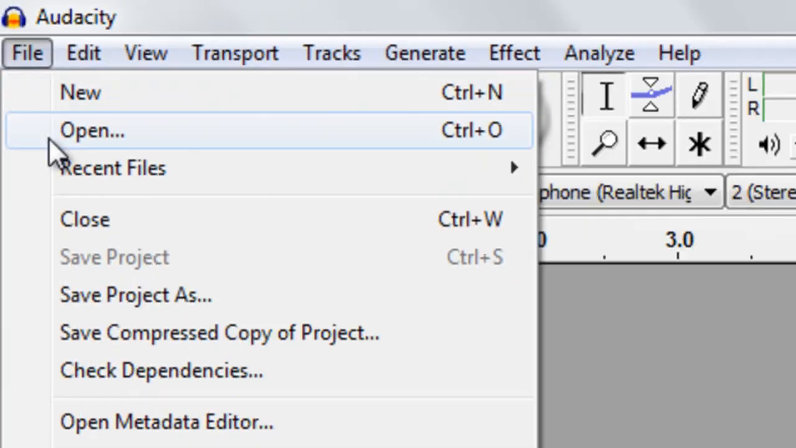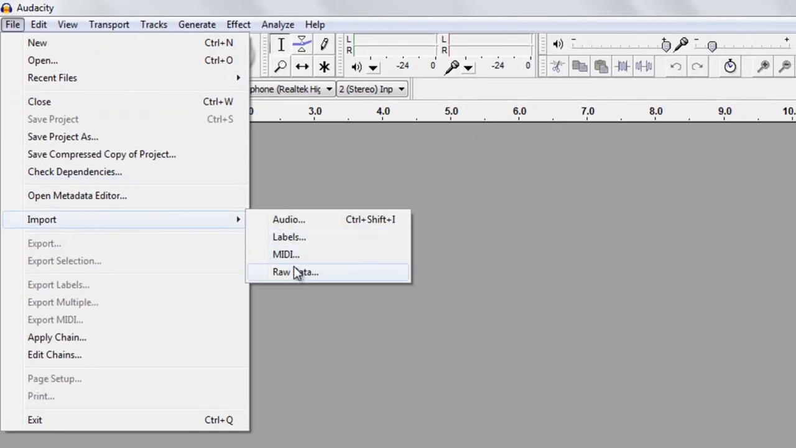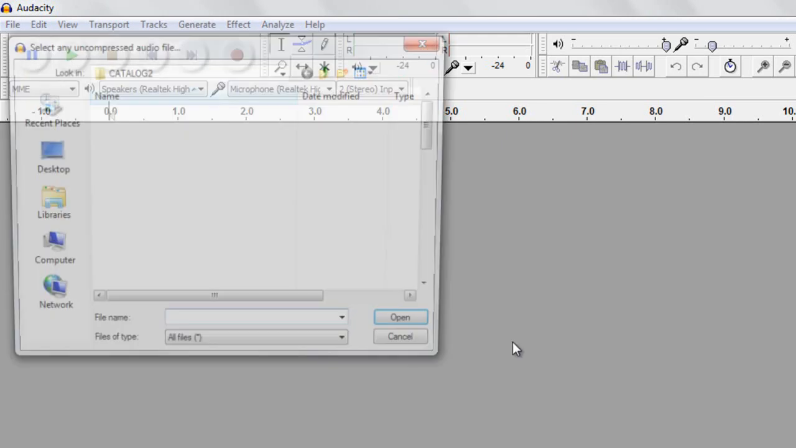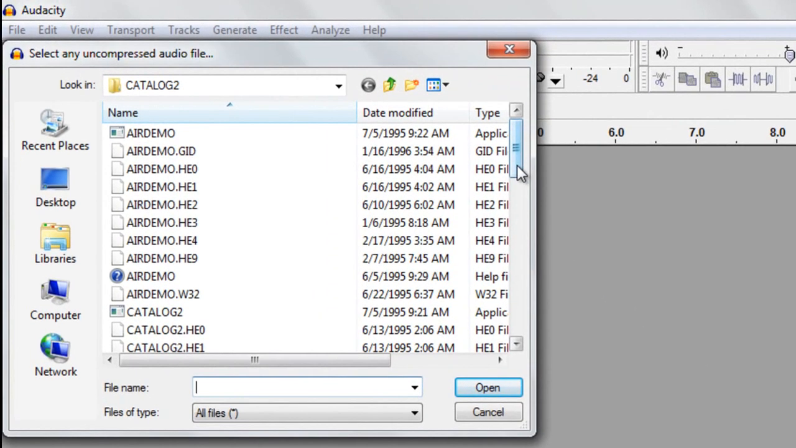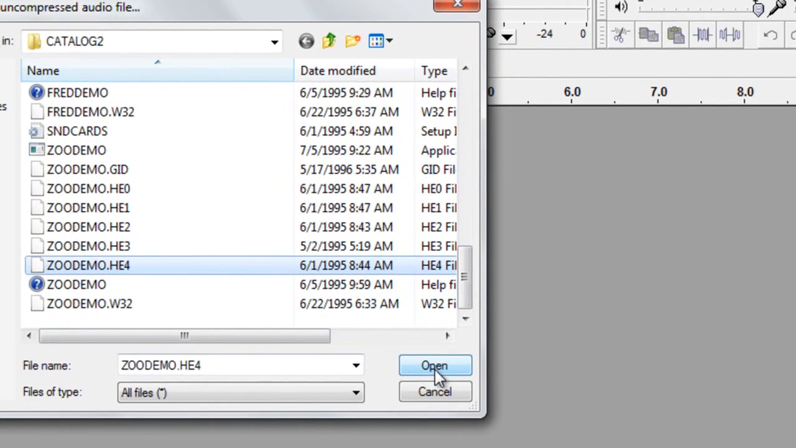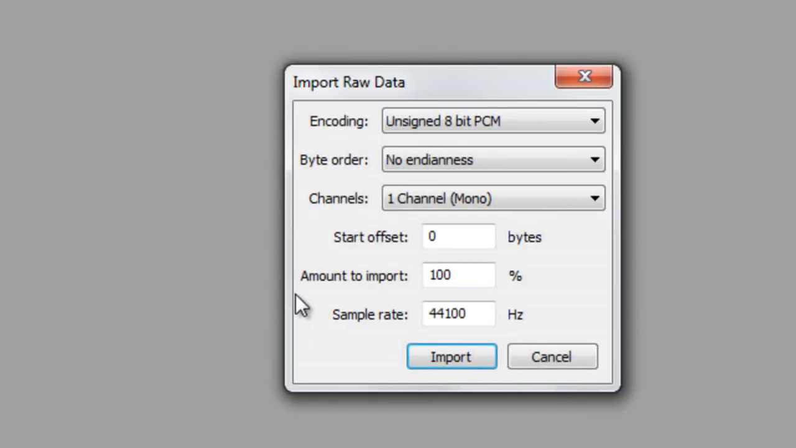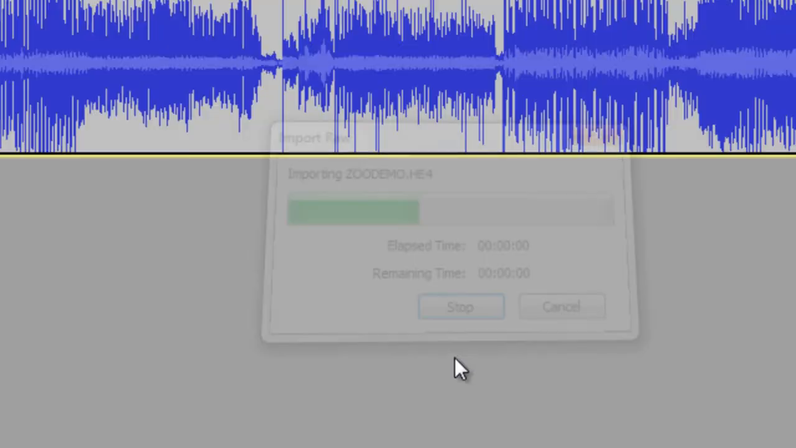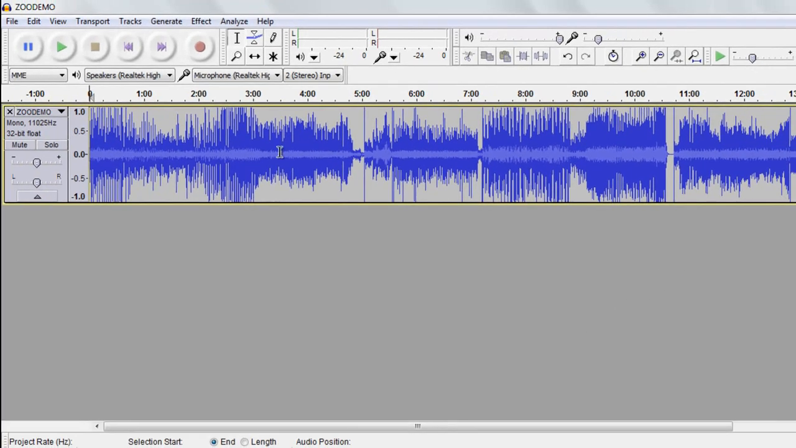Now go to File and head to Import and into Raw Data. And there's some stuff you can import. So, for example, let's try the music from the Putt-Putt Saves the Zoo demo. Open it and change the sample rate to 11.025. And now, the music is now opened in the program.